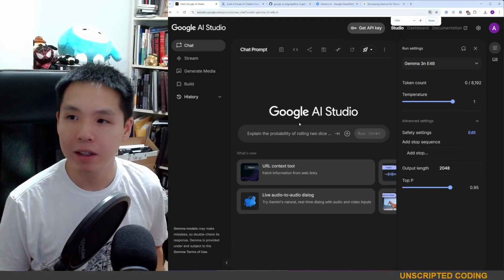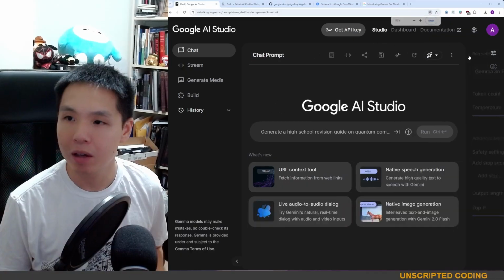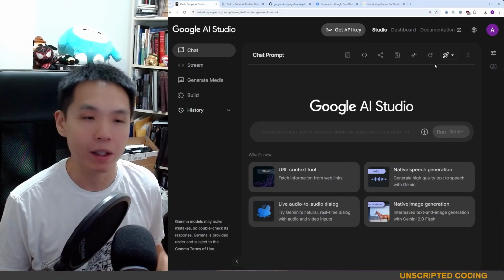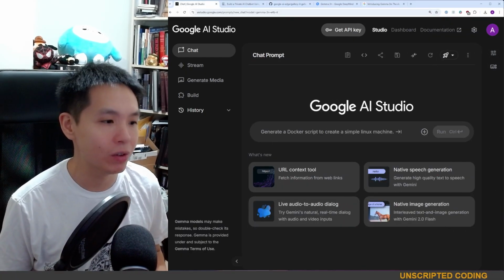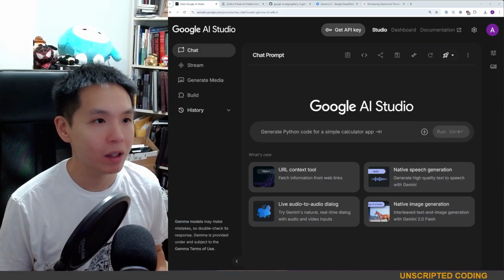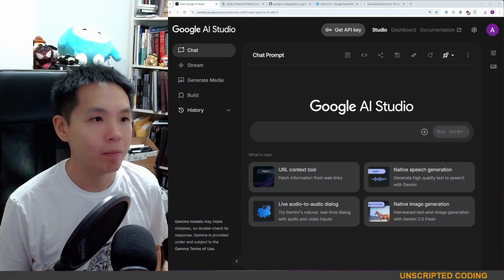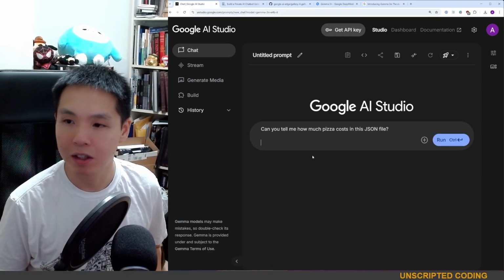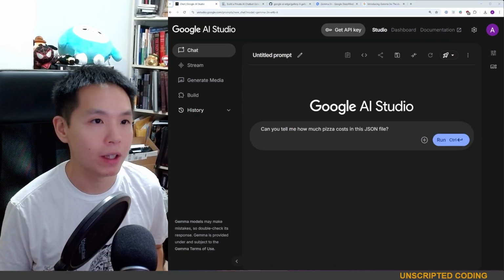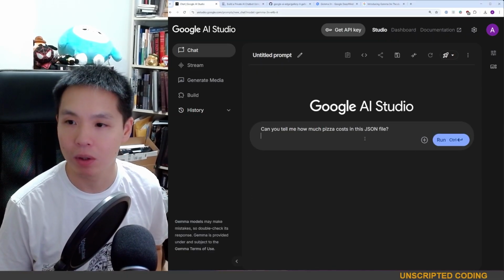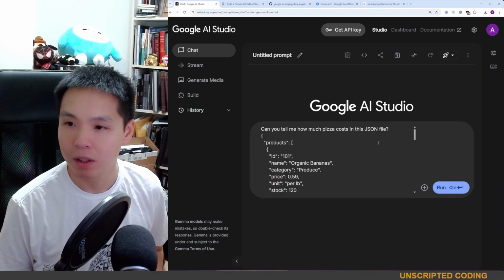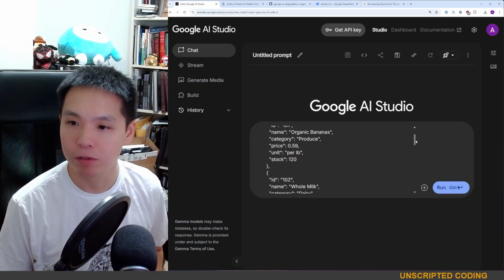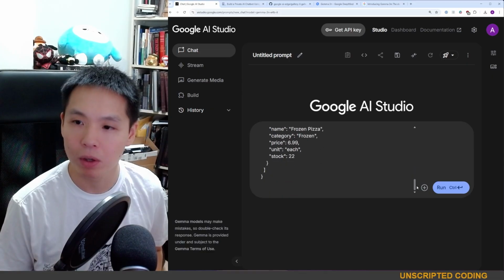And the idea here is, of course, I would never ever use this as an API. It makes no sense to do so. But as a quick test, I am going to ask it to pull some information out of a JSON file. So here is a JSON file for a variety of products with different prices on them.